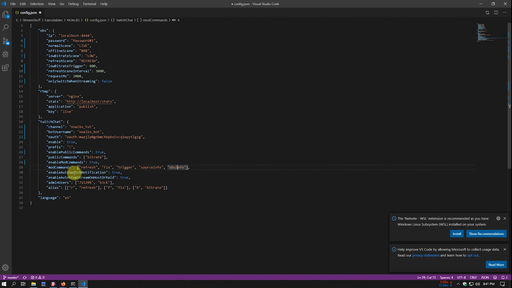And then we have enable auto switch notification. What this means is that inside of your chat, when you switch scenes, your bot will go in and say, hey, you just switched to this scene, switched to that, etc., etc. Enable auto stop stream on host or raid. So if you host somebody or raid somebody, NoAlbs will automatically stop OBS for you. So you don't have to push any buttons or connect via TeamViewer or anything like that.